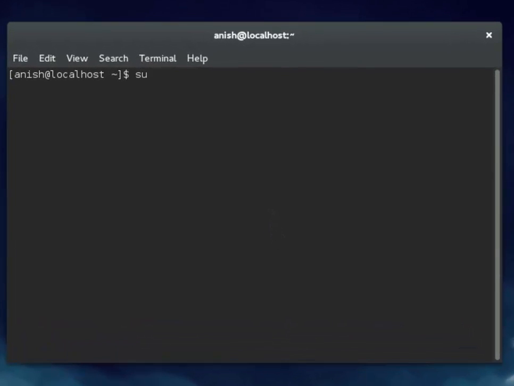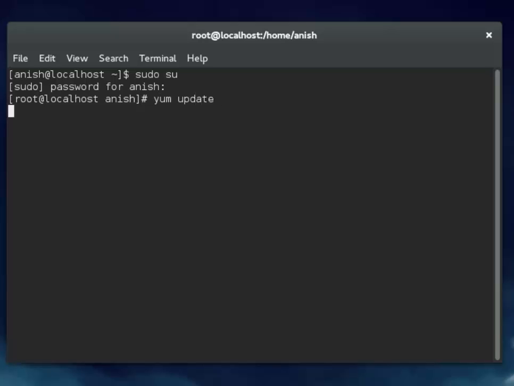Then switch ourselves to super user. Before doing anything, just make sure your Linux server is up to date. In Fedora, we can check by doing the update command, yum update. As you can see, my server is up to date.